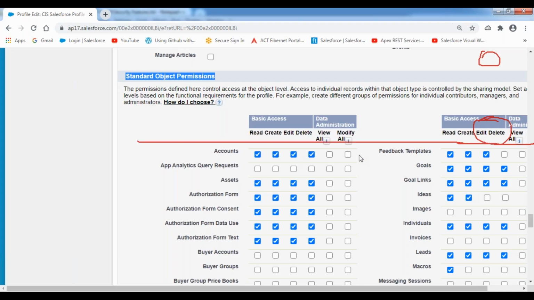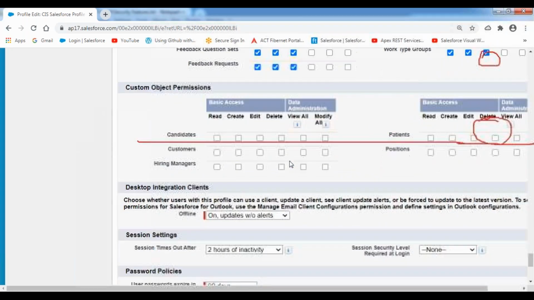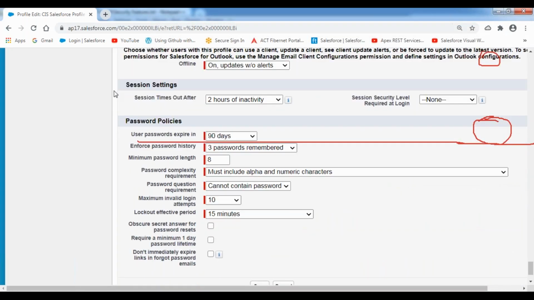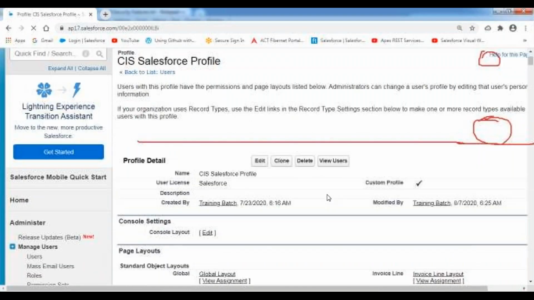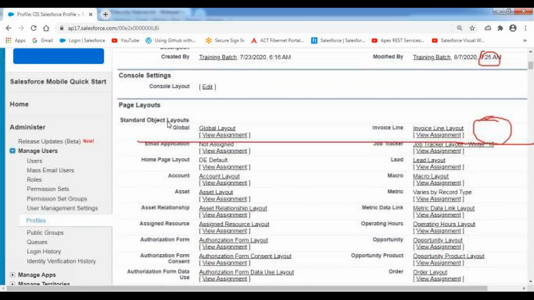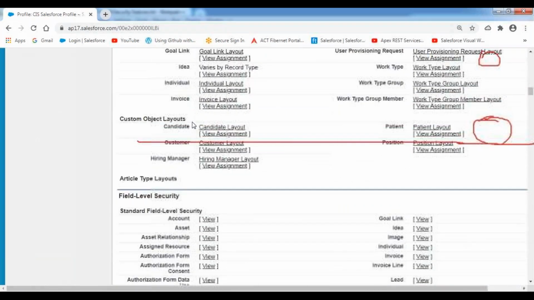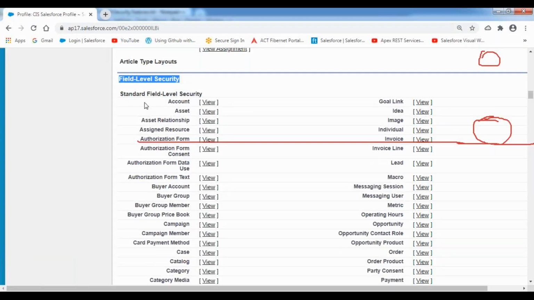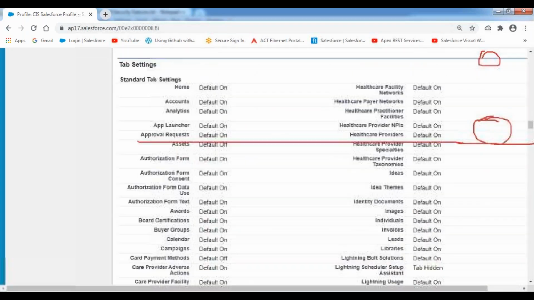Six checkboxes are available for each and every object. We'll see what exactly each checkbox represents. We can grant the permissions on session settings, password policies, Apex classes, page layouts, and fields, meaning what fields can be accessible. We can grant the permissions on record types also.